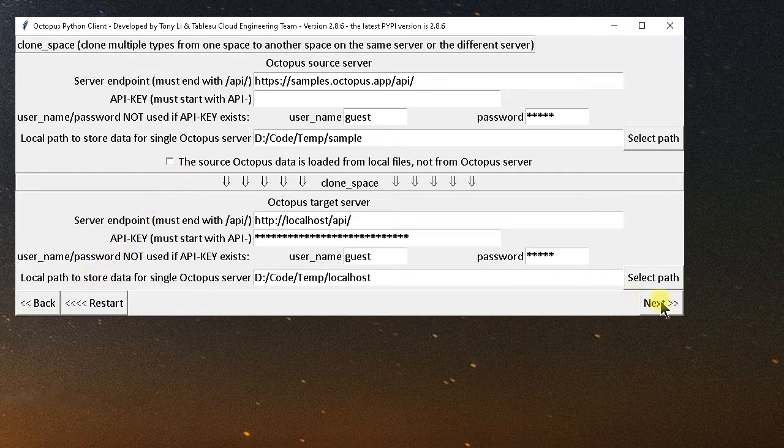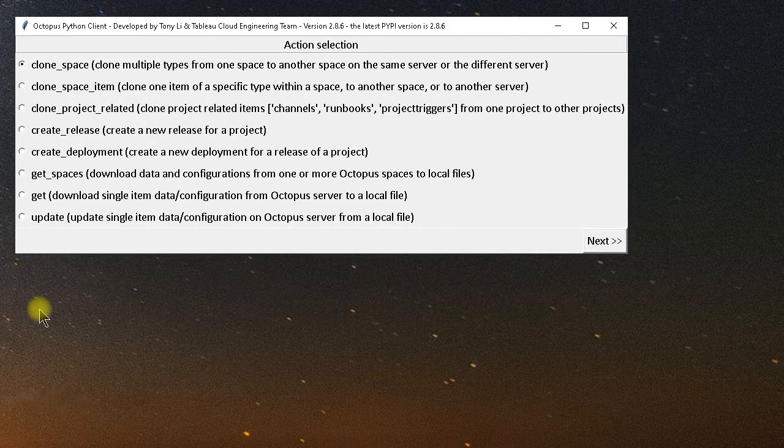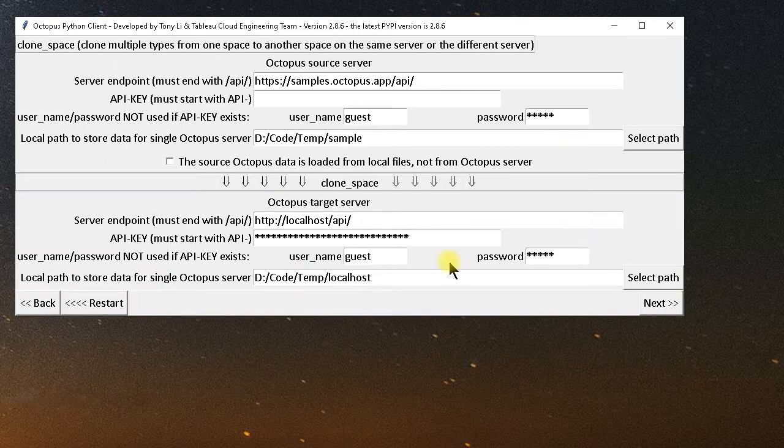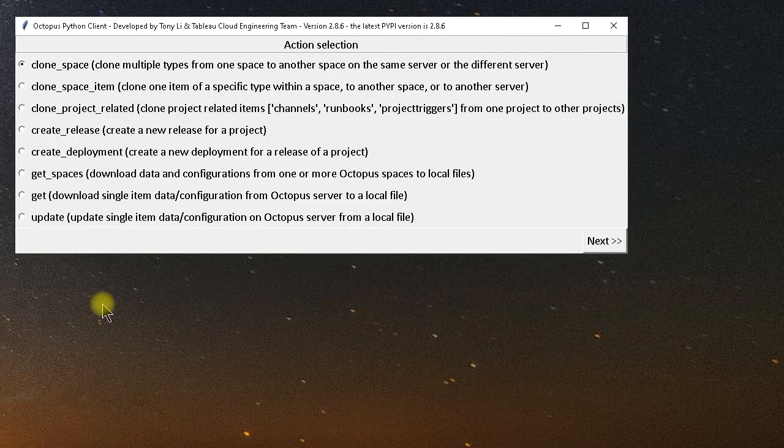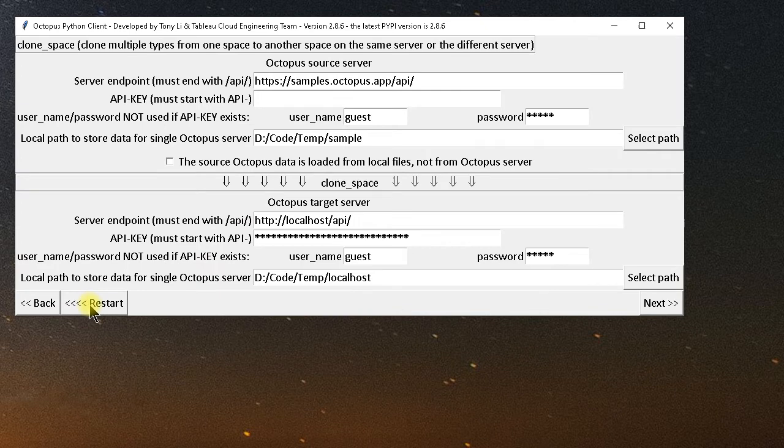All those buttons at the bottom are pretty straightforward. If you click back, it will go back to the previous page or window or frame. If you go next, it will go to the next one. If you click restart, it will go back to the beginning, the first window. Every time you click those buttons, all the configurations you typed here will be saved to the local configuration JSON file, so you won't lose them. Now I'm ready to click next.